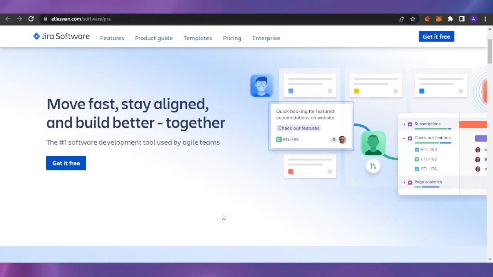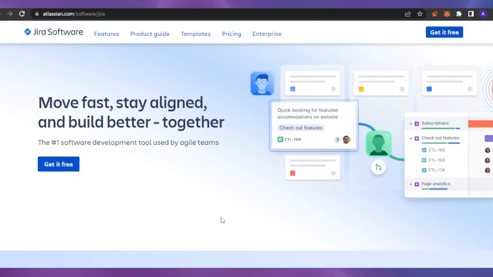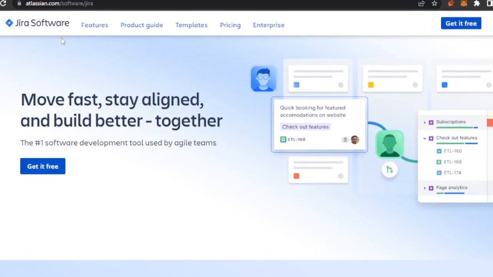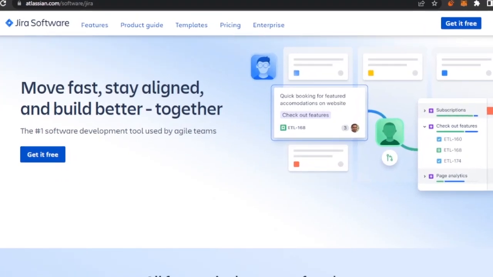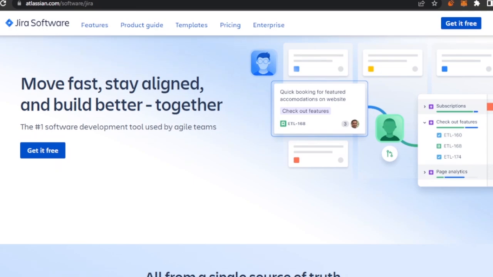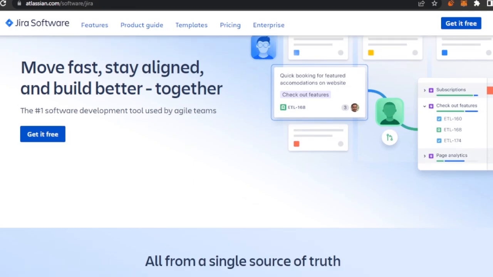So this is the main homepage of Jira software, and here you can see that you have a very good preface. You can move fast, stay aligned, and build better together. The number one software development tool used by agile teams. So you can basically make your software with Jira. You can use it for project management. You can create and plan everything, and you can basically stay ahead of everything.